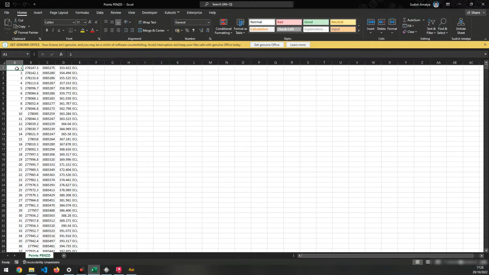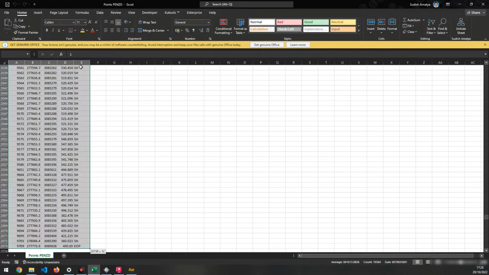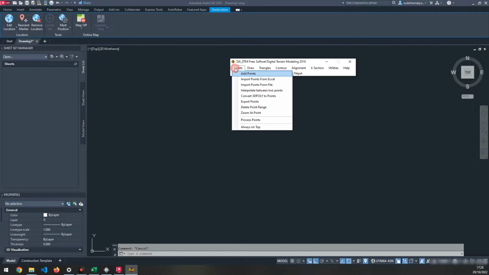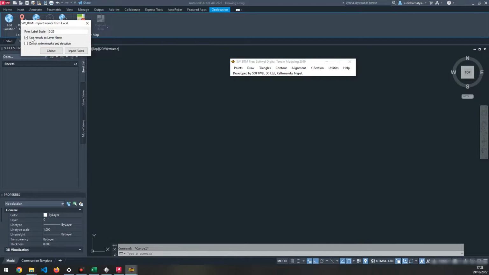So here, let's select from here and press Ctrl Shift N, copy this data, and then go to the SWDTM, go to the point, import point from Excel. So the point table scale will use 0.25 and use the mark as real name. I'm gonna import the point.